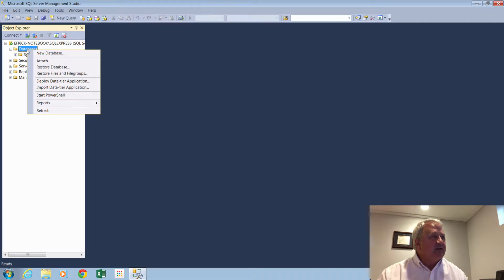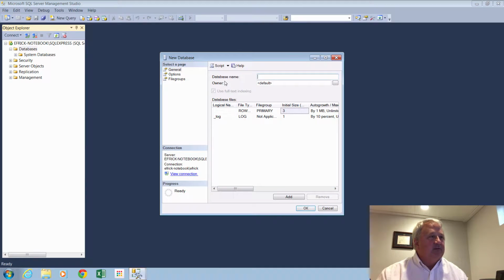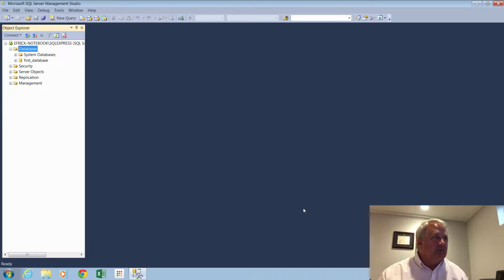So I'm going to select New Database by using the right mouse click. I'll select New Database, and I'll give this database a name, and we're going to call it First Database. I'll select OK, and notice that it creates both a database file and a log file. So I'll go ahead and select OK, and you'll notice the green bar down there, and it has now created our database. Or excuse me, not a database table, but a database rather.